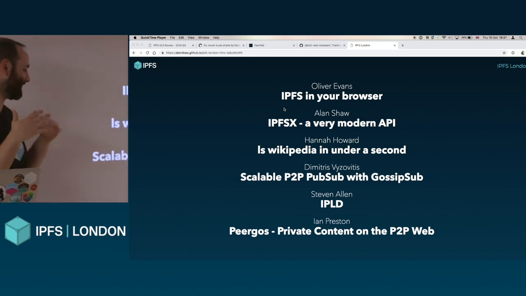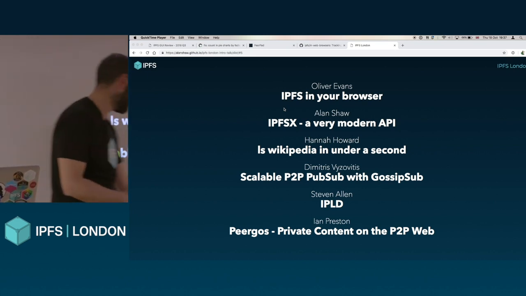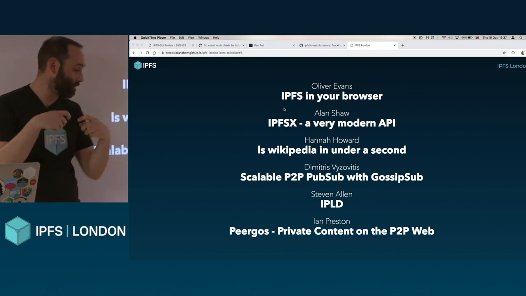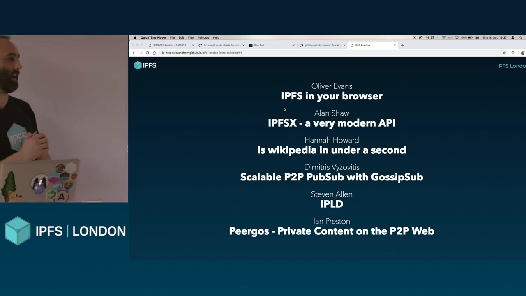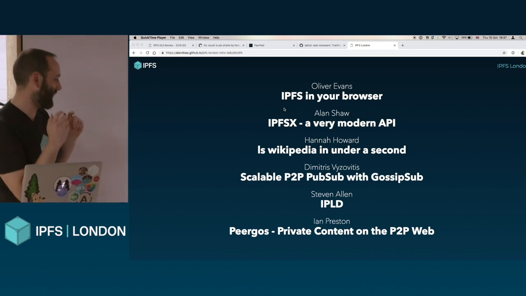Dimitri, oh my god, Dimitri is going to blow minds. He's going to talk to you about a scalable P2P pub sub with gossip sub. That's going to be a super cool talk. I'm really excited for that.